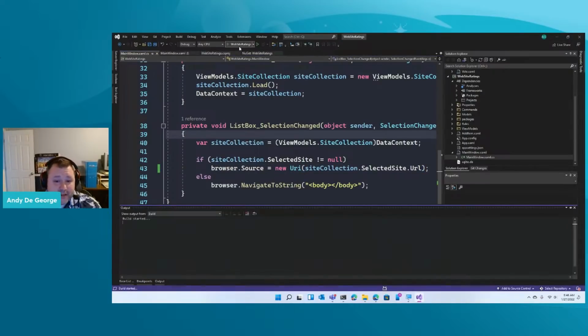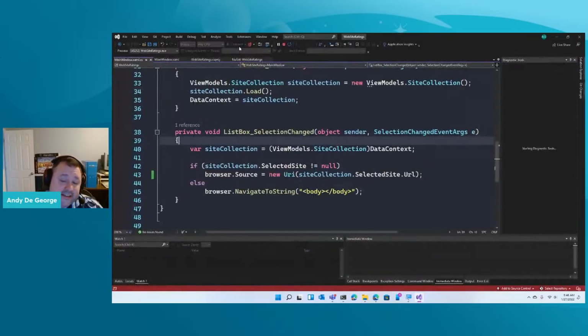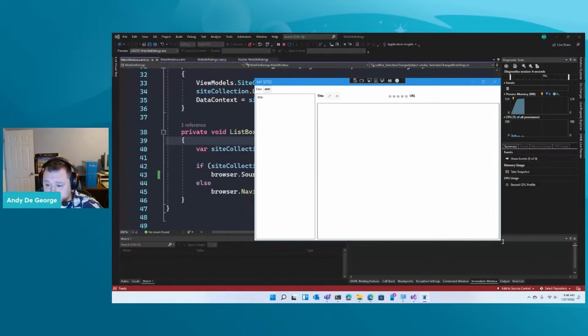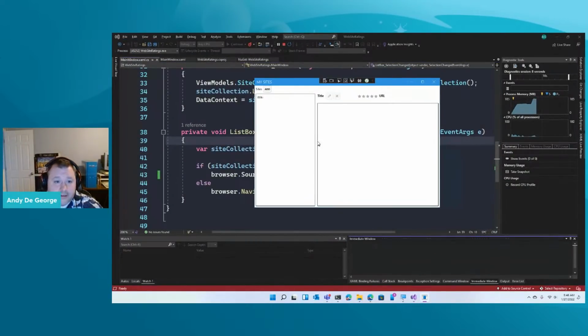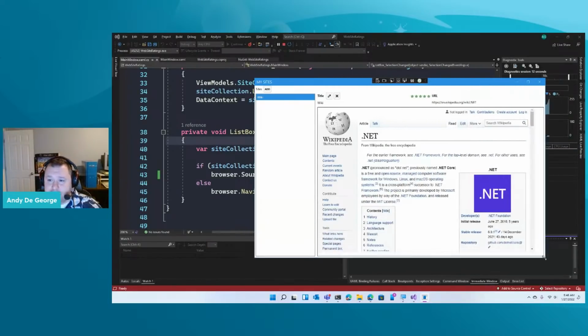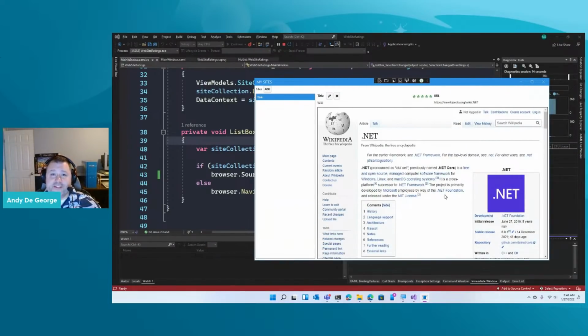So let's run it again and see this update. Get back there. Click on Quickie, and now the new WebView2 control browses the web just like you would expect.